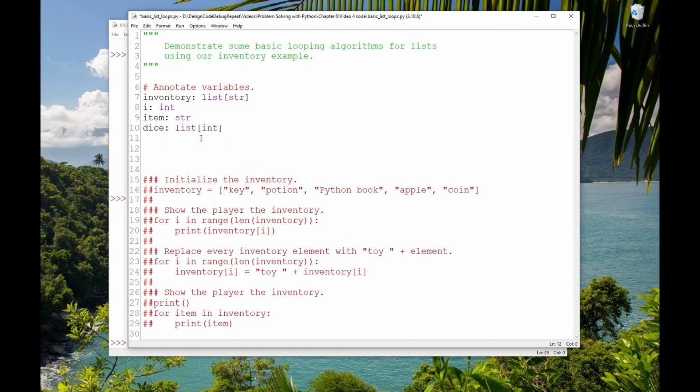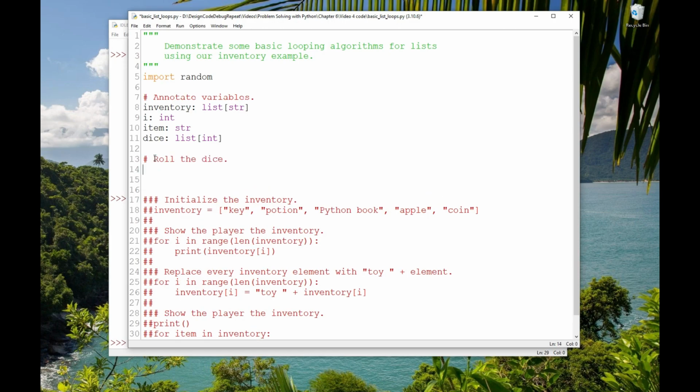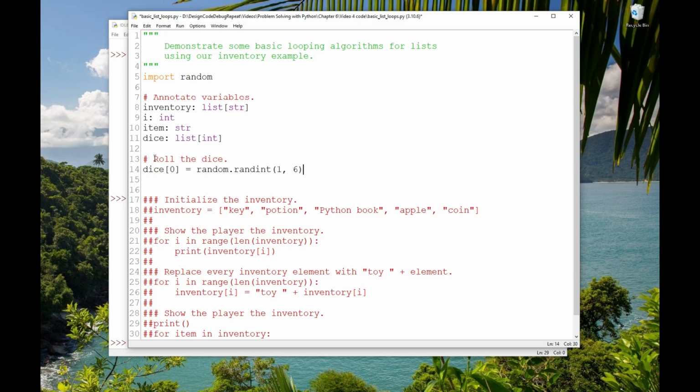Now, with our list, we could just hard code some die values in there, but to make it more fun, I'm going to import random and randomly generate the values in this list. I'll comment roll the dice. Now, here's how I'd randomly generate a roll for the element at index 0. dice[0] = random.randint(1, 6). Pause the video and see if you can write code that will initialize all 5 elements of the list using a loop. I'm not sure if that was a trick question.